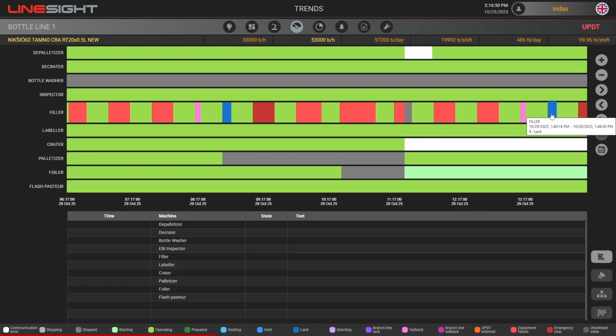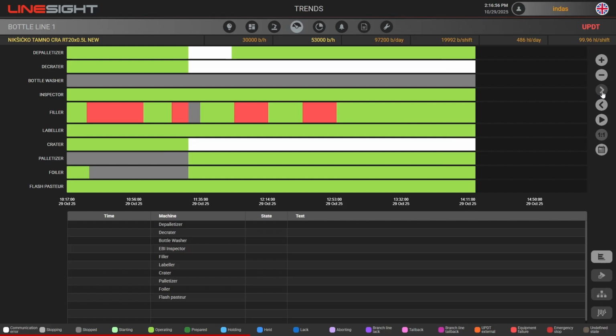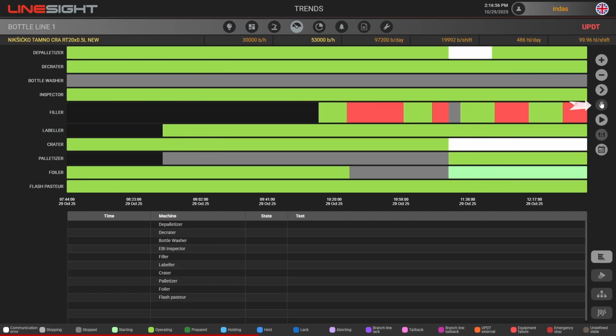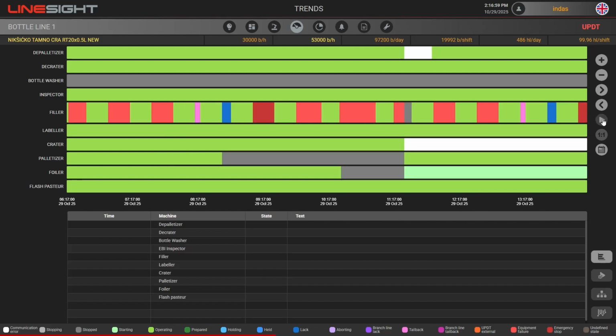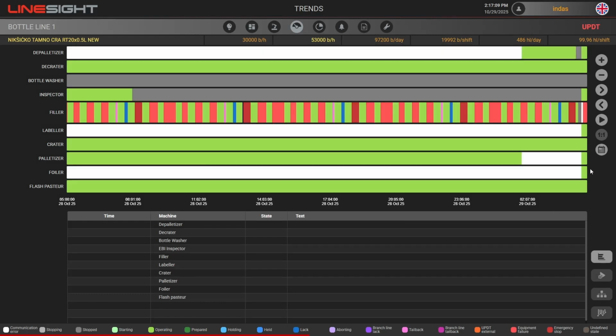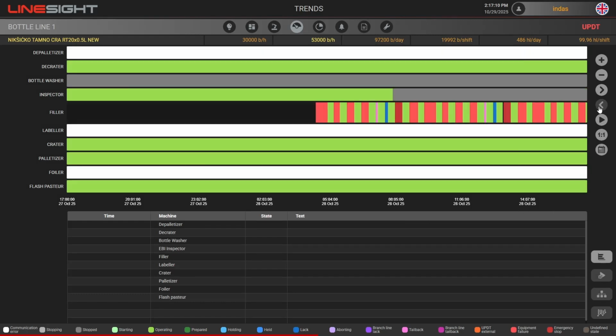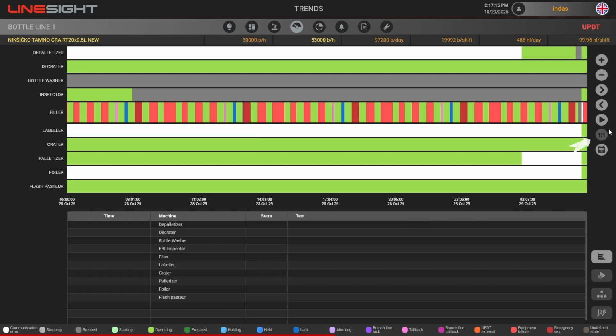Time period can be selected by using the functions zoom in, zoom out, move forward, move backward, and online view. You can select specific date by pressing this button and selecting the desired date. After selecting the date, you can make additional time period adjustments. Default view for the previously selected date is activated by pressing this button.